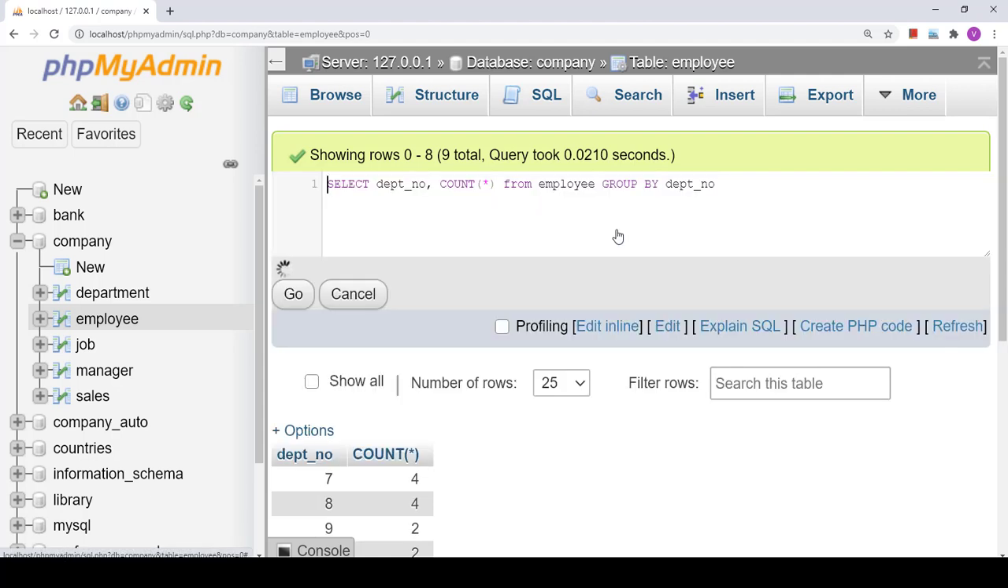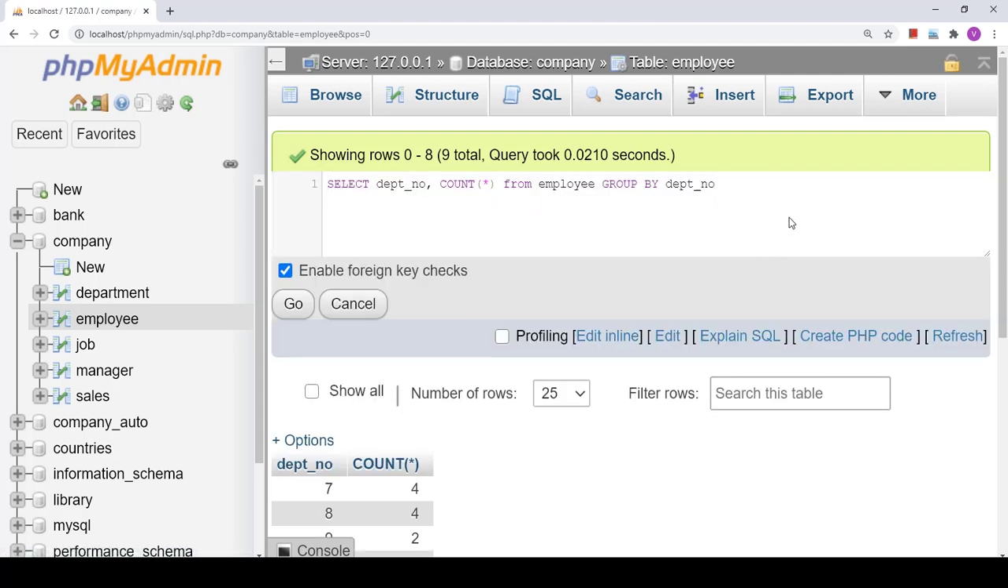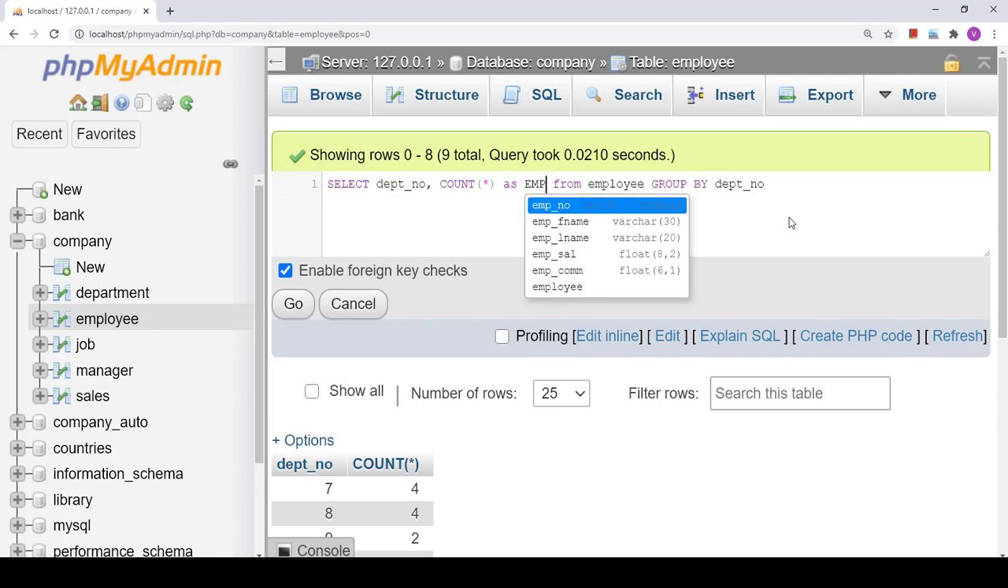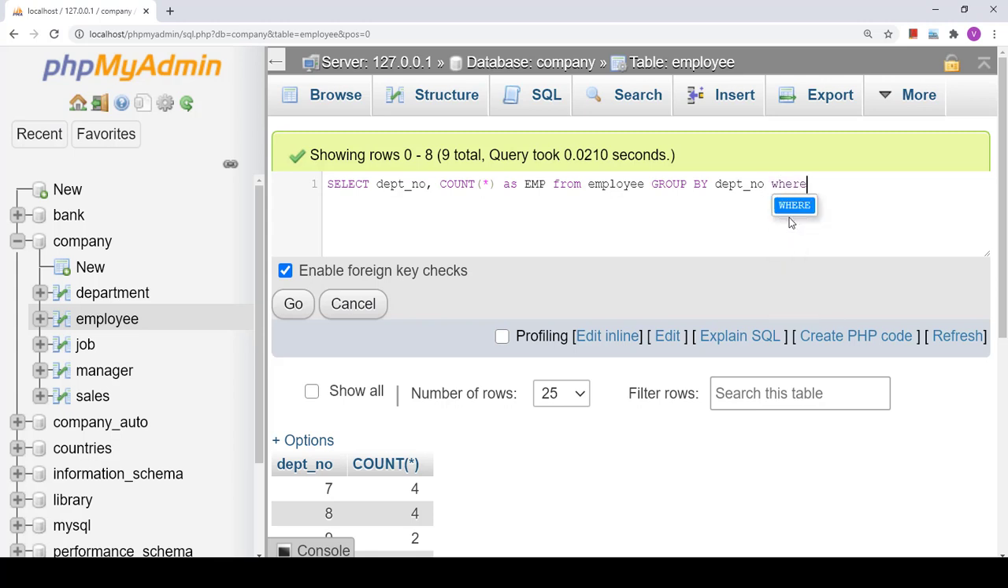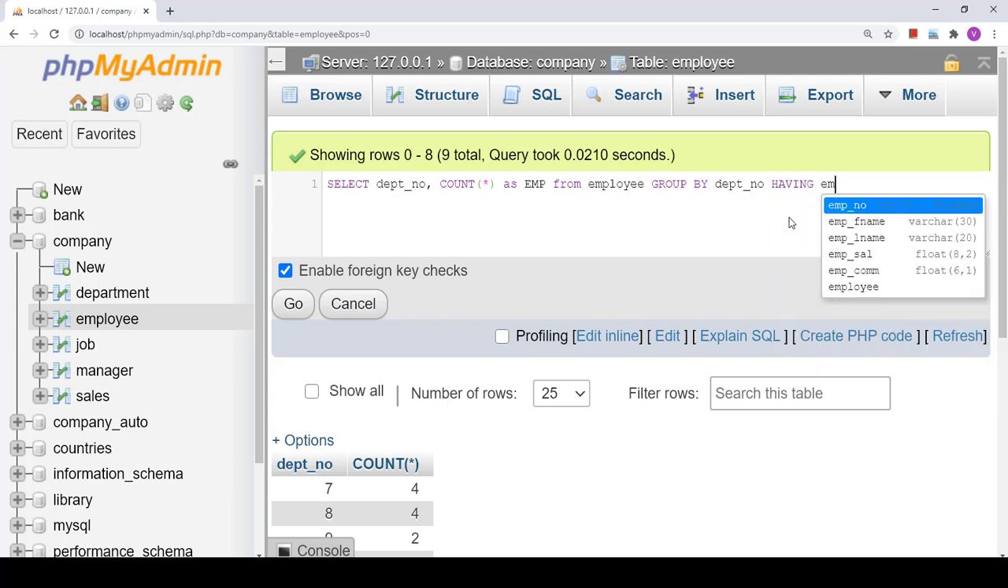Now what we want is to utilize this using the having clause. Fine. So for example, let me give an alias name to this count, say EMP. Fine. I have given one alias name to that count, EMP. Now I am going to put having EMP greater than or equal to 3. I am going to put this condition.